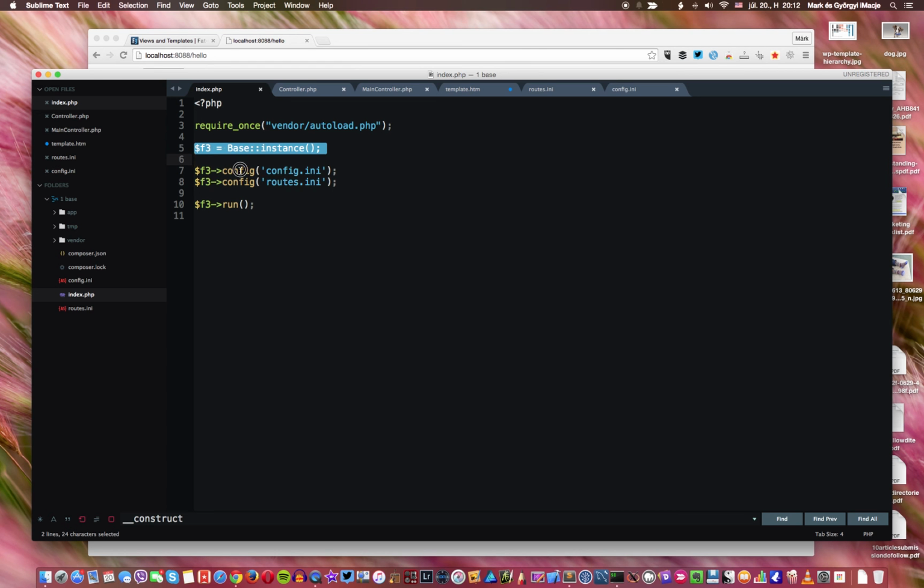Then we get an instance of the Fatfree framework base. Then we set the config file for the global variables. Then we set another config file for the routes, and we run the system. And this is everything we have done. This is awesome.